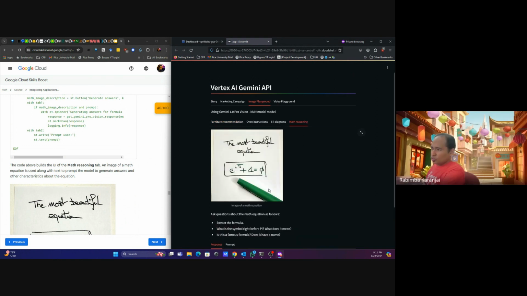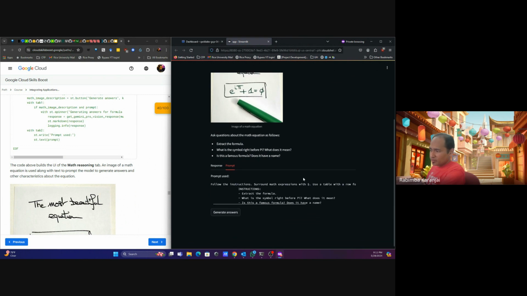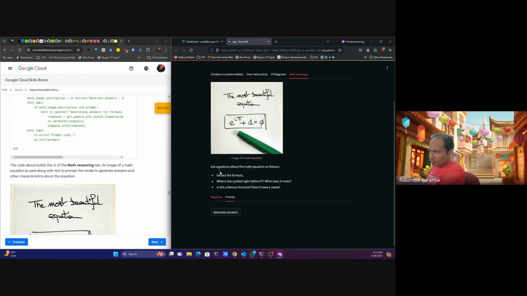Yes. So we have something called the most beautiful equation. Ask the equation a math question: extract the formula. What is the symbol right before pi? What does it mean? Is this a famous formula? Does it have a name? Okay, this is the prompt we are going to send. The instruction is more or less the same: extract, etcetera. What is this formula? Let's run it.